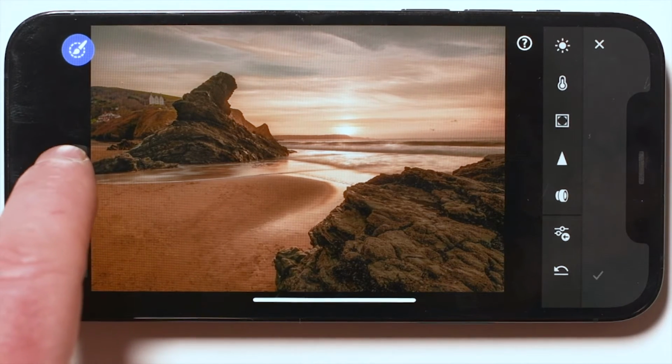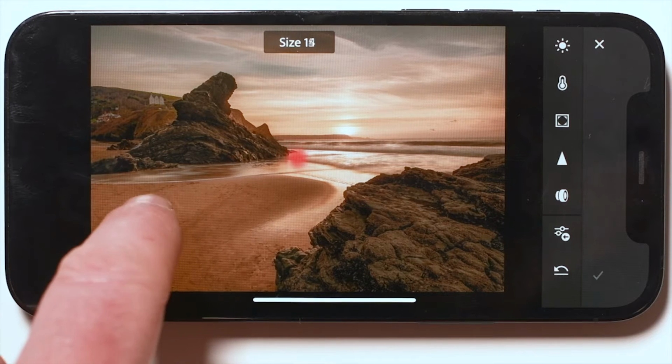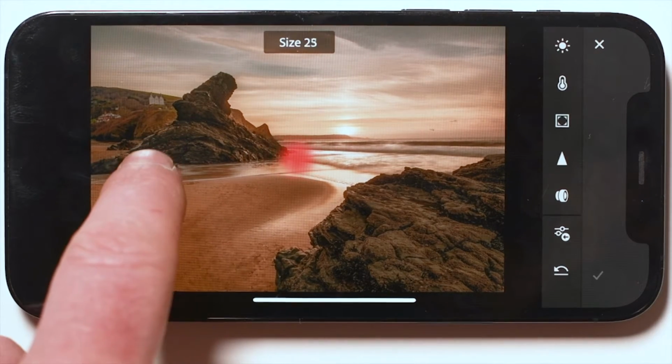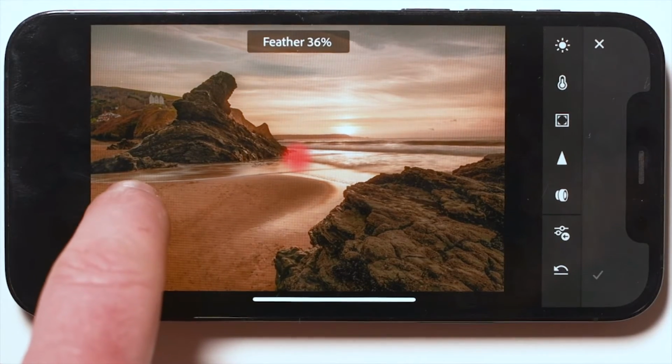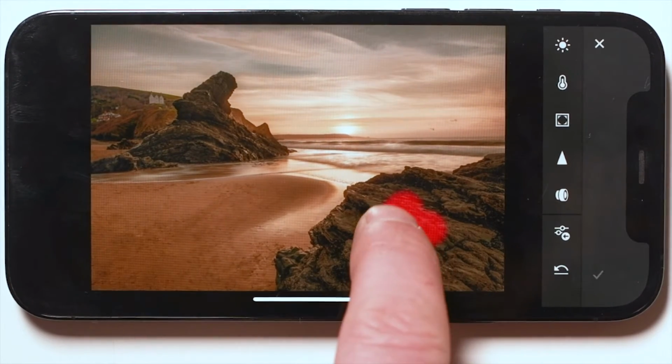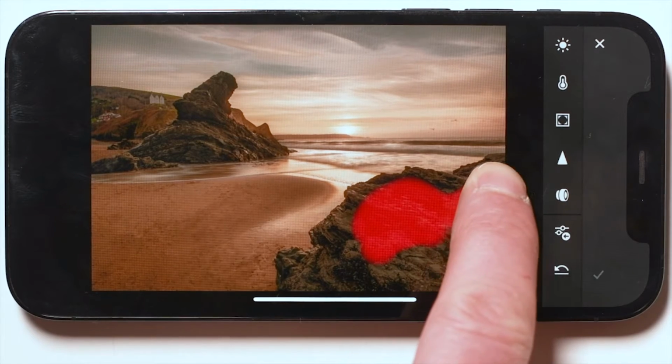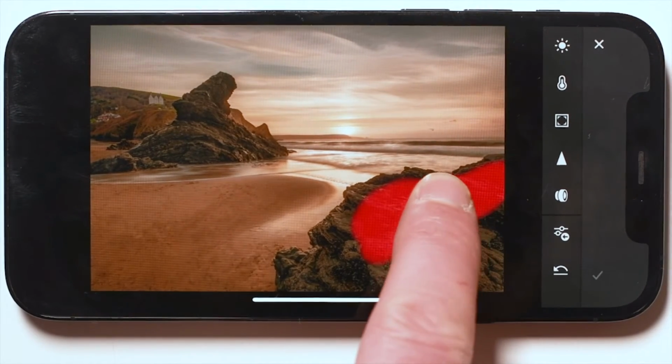Now I can set my brush size using this icon here. I just need to drag up or down. So I'll set it around about there. And I can also set my brush hardness as well, again by dragging up or down. Then I can paint over an area that I want to edit. So I'll quickly whiz over this rock here in the foreground.